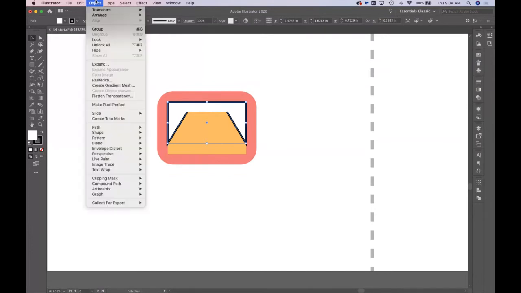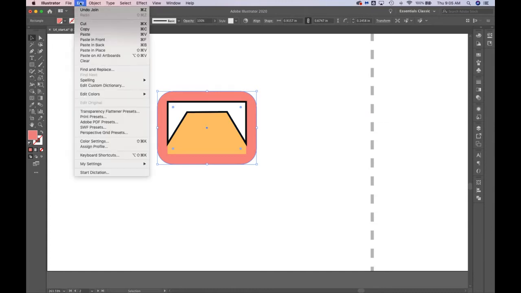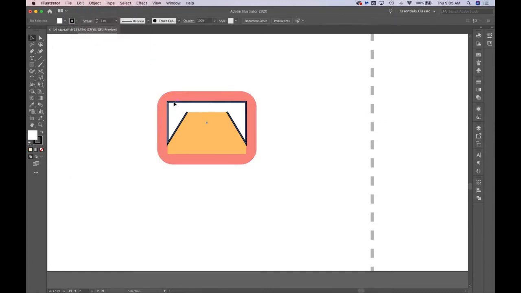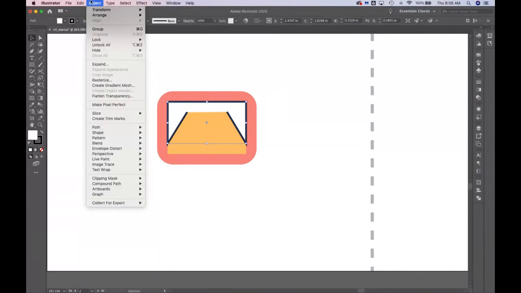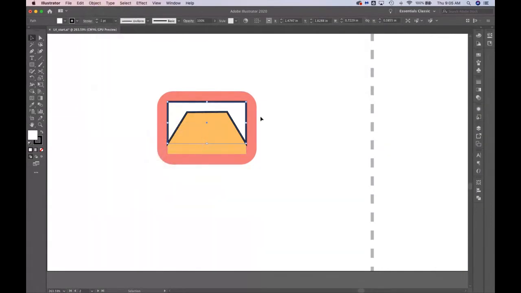If you go up to your Object menu, you can go down to Path and then Join. What it does is it auto-connects those disconnected paths. So again, one more time. You want to select it. I'm going to do it with my regular selection tool, I'll grab it, then Object, Path, Join. And that connects it together.